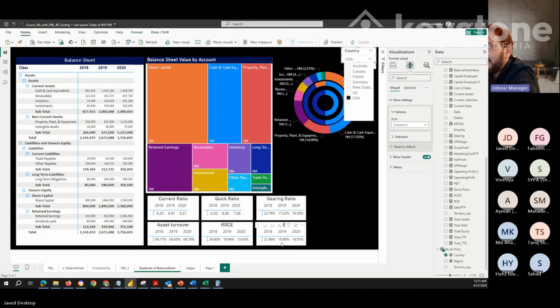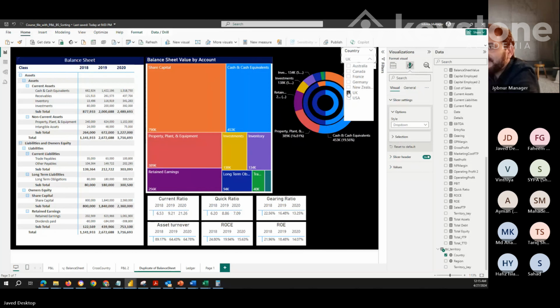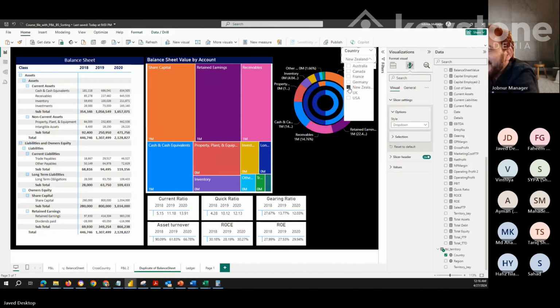Now you can see, let's say USA: 21, 18, 14. Let's say UK: 20, 21, minus 4. So UK is doing something crazy. New Zealand is exceptional: 27, 27, and 29% return on equity. What is New Zealand doing so good here? That means the business is really doing well here.